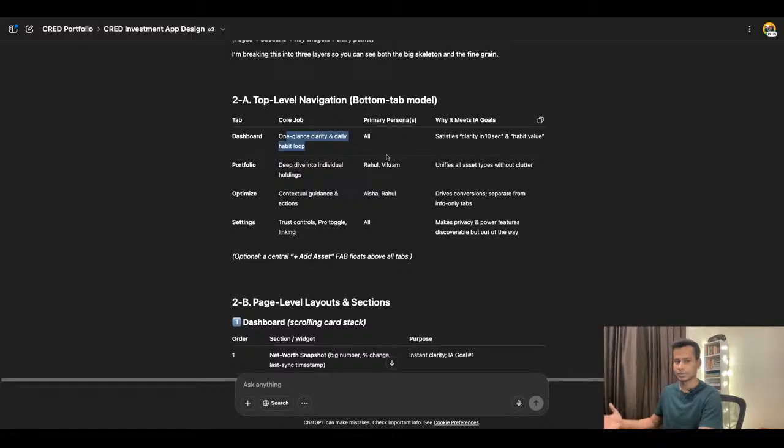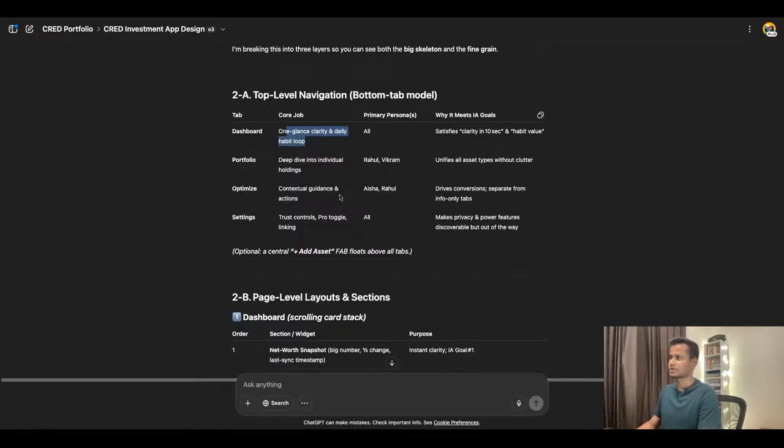So this will be the entire agenda of the dashboard. Now this is for all the user personas. Why it meets IA goals: it satisfies clarity in 10 seconds and habit value. So this is the place where the users will come, right? So we have to hook the user in the first 10 seconds or 5 seconds. Portfolio is a deep dive into individual holdings. Rahul and Bikram. The first user persona is not that much into going into detail, so that's why it is not included here. It unifies all asset types without clutter. Then optimize is contextual guidance for Aisa and Rahul and drives conversions.